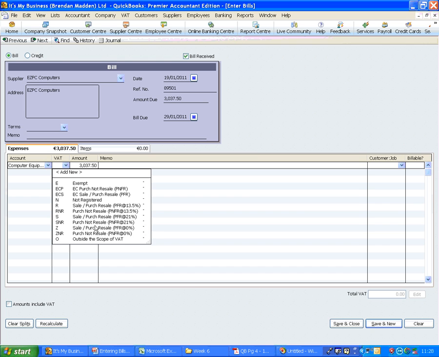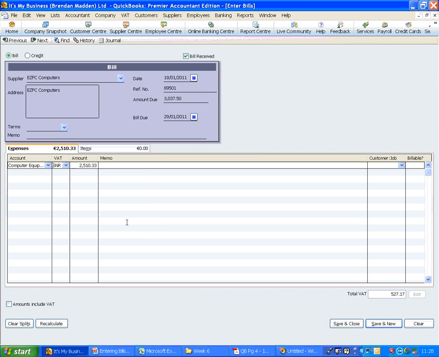In this case, we can see the VAT rates now, and this is an item that is not for resale. We click on that. As we do that, the VAT element has been separated, and the 251033 remains as the amount that has been analysed in the computer equipment account in the chart of accounts, and the VAT has been shown as 52717. Again, if there was a default, it was rounded up or down, you can just highlight it and change the VAT amount as appropriate.